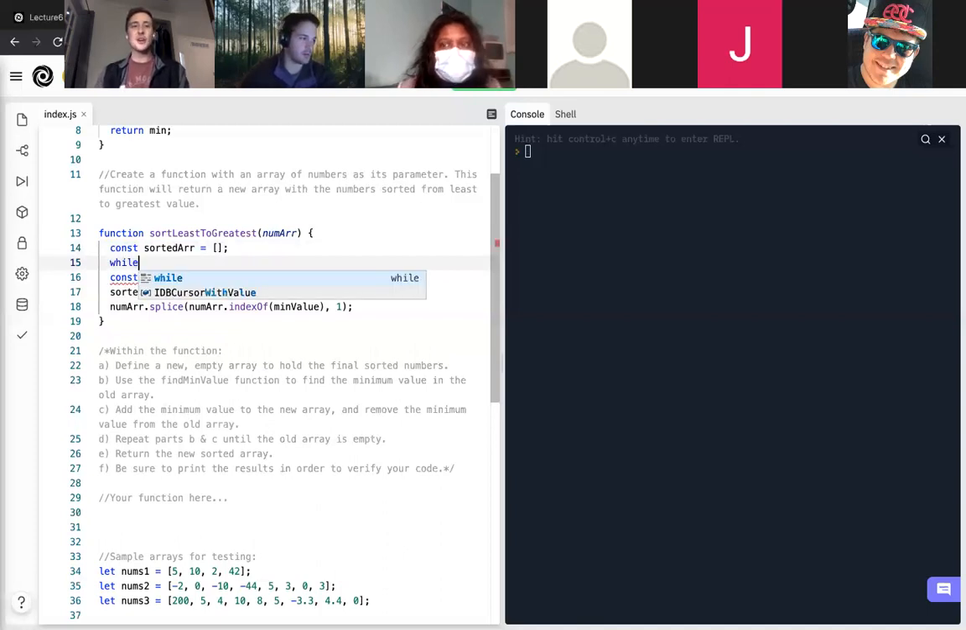So what I want to do is make sure I identify the parts of the code I want to loop over. If I'm trying to add all of the numbers into this sorted array over and over and over, I need to first find the min value, then push that min value in there, and then remove it again.